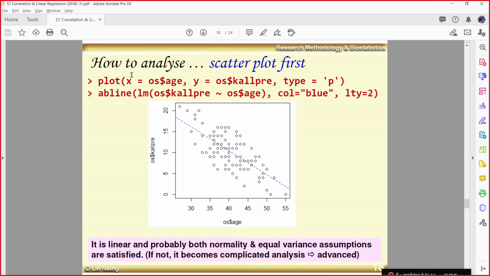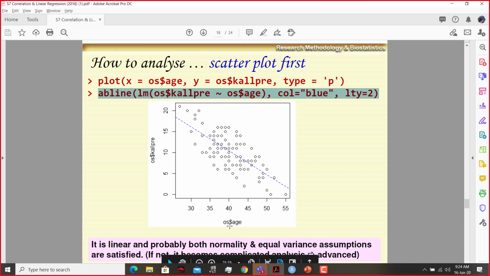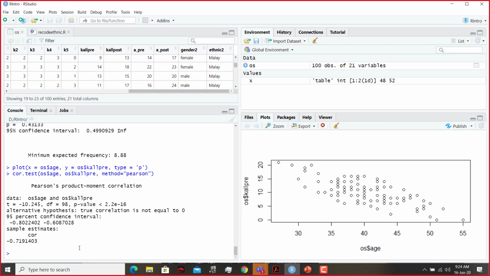So this one is the command for linear regression, and the command for linear regression is just abline. So you just type here. Okay, please take note, you can choose your color. You can even decide on the thickness of the line. What do you want to draw? You want to draw an abline, between what and what? It is linear regression between knowledge and age.